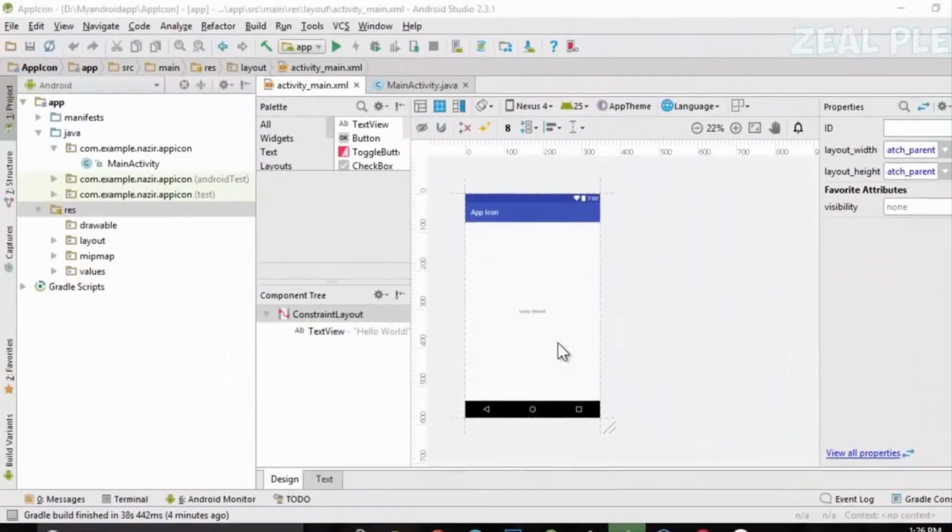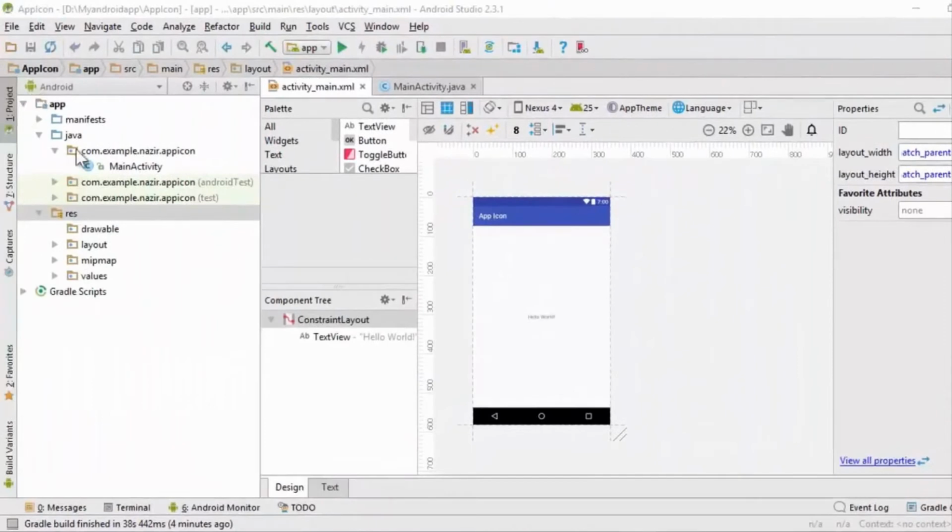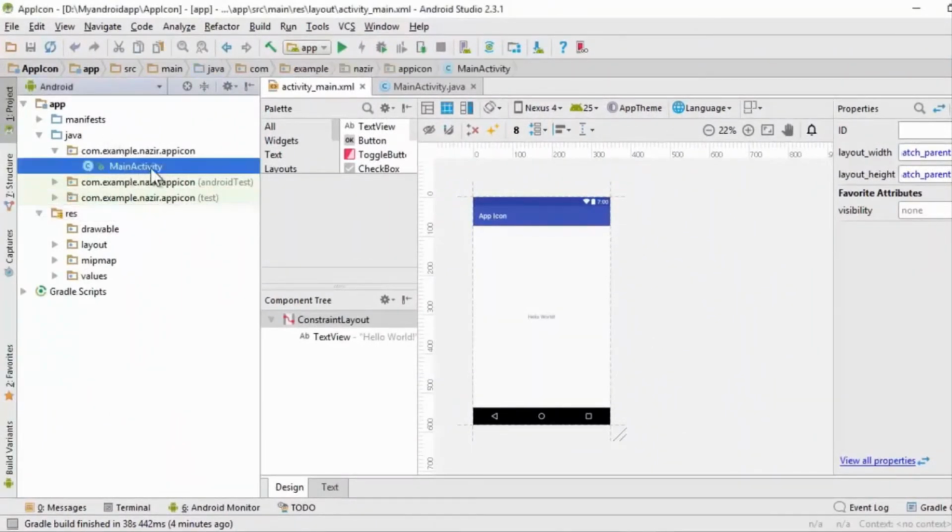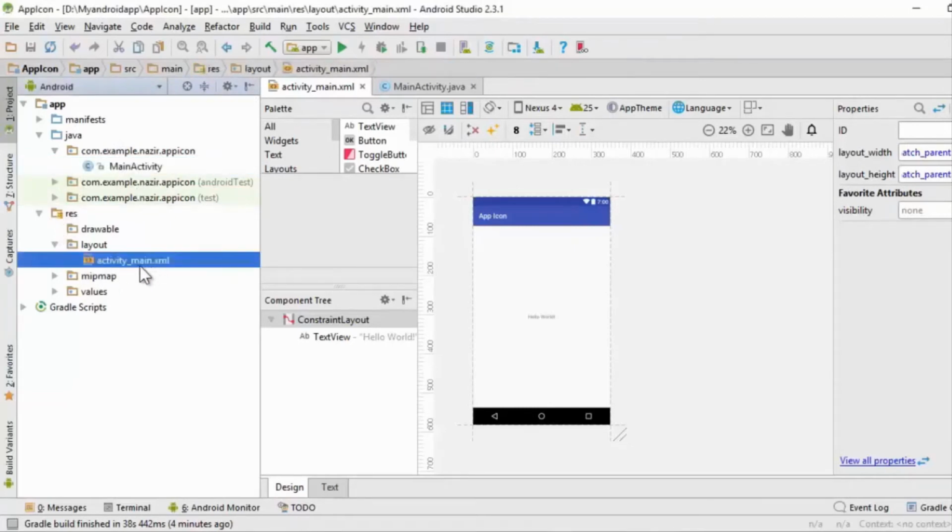So for that, as you saw in the previous video, we went folder by folder, and we got the activity and then the XML file of the main activity. Both have been pre-opened for you by Android Studio itself. For that I created one new application called app icon, right over here, as you can see, and I added an icon to it.